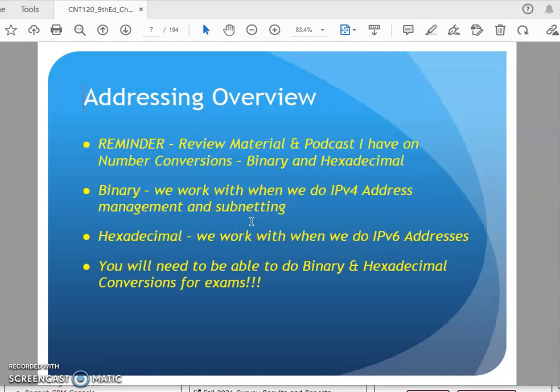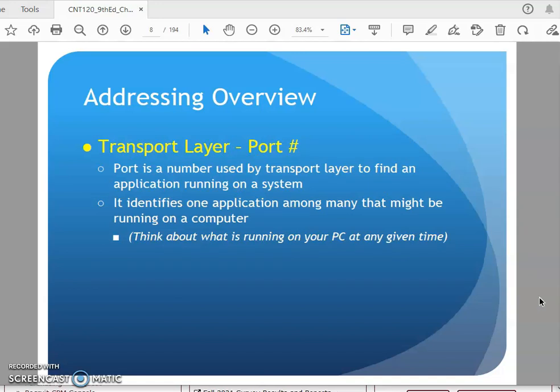So again, on the content page, there are materials for helping with binary and hexadecimal. Please use those. Please refer back to them to help you. These are some foundations that will help down the road as you work with these addresses more.